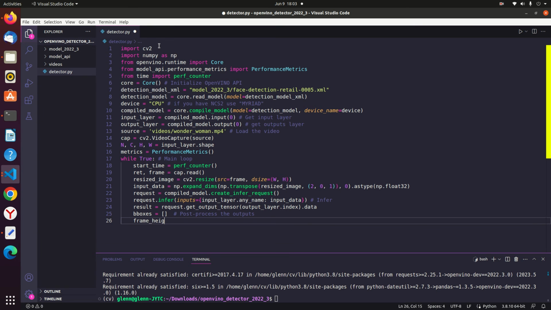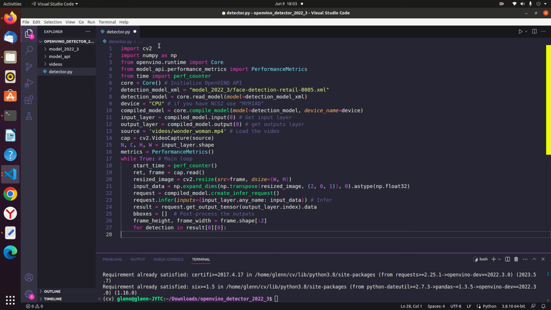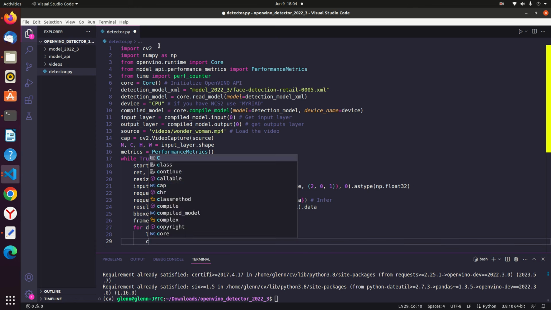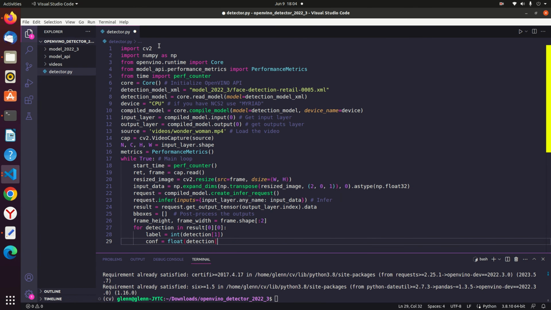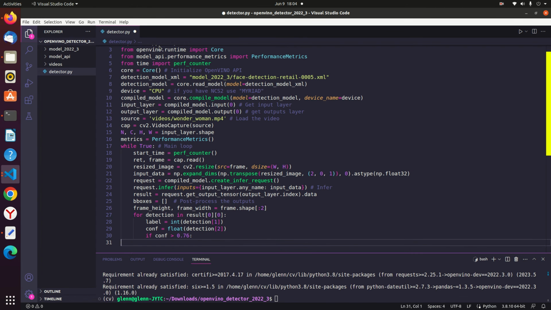Getting the values of frame height and frame width from the frame dimensions. We will iterate over the detections in result index 0, sub-index 0, and perform the following operations. Then, we will extract the label from each detection. Also, we will extract the confidence score from each detection. If the confidence score is less than 0.76, skip it, setting the threshold to process only detections above 0.76 accuracy.